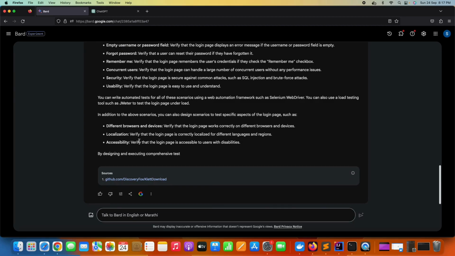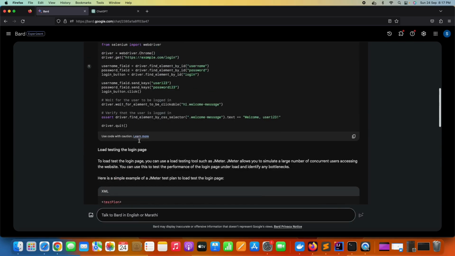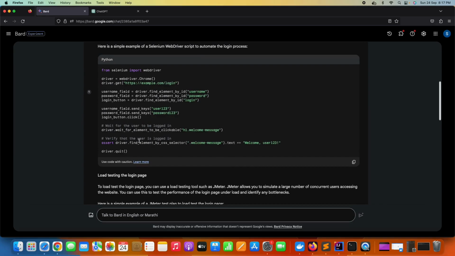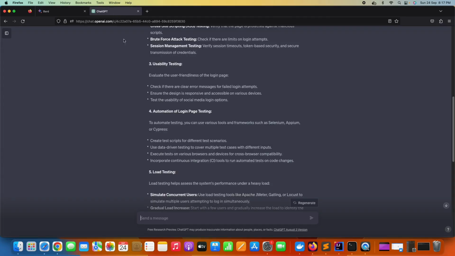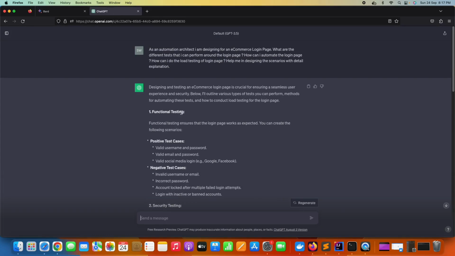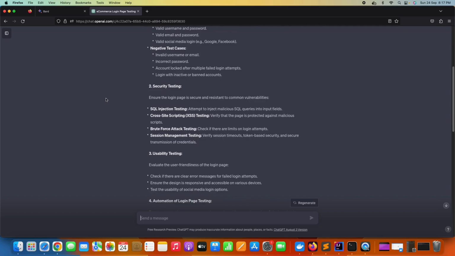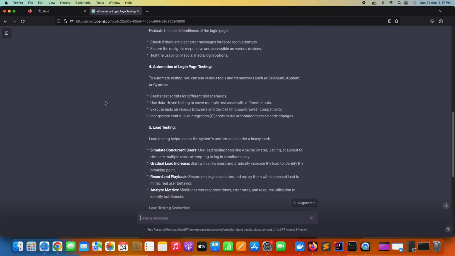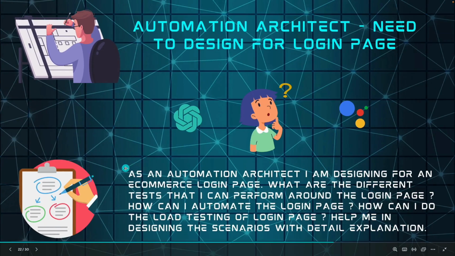Okay, so you can see that with the help of AI, in very less time, I am just entering my prompt here that as an automation architect I want to know the details, and I am getting very useful responses. So this is how we can take the help of generative AI mostly during the design phase. Similarly, let's move one step ahead to the next one.